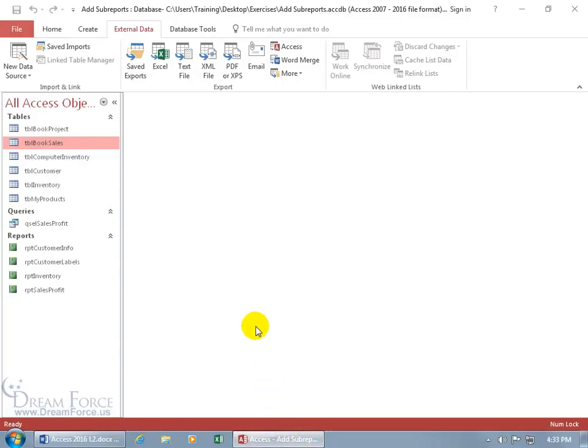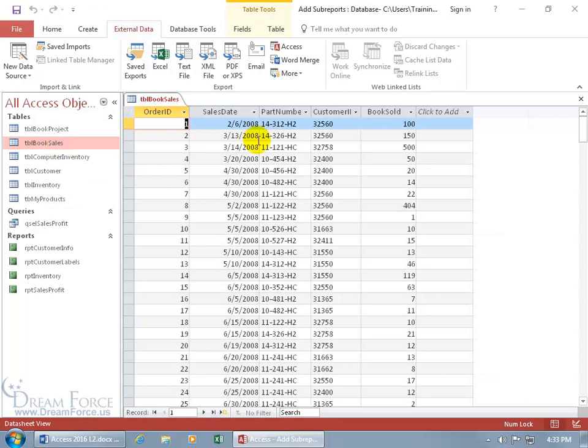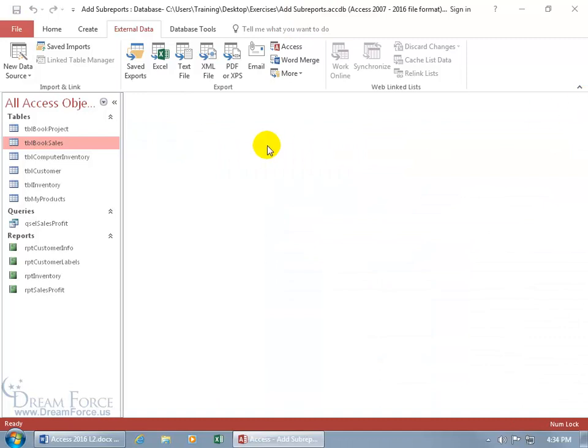And we're going to go in our book sales table. And there we go, 32560 with 100. Let's go ahead and change it to 99. And then hold down the Shift key, hit Enter, and then close out. And now we run the saved export. So up here in the Export group, go to Saved Exports, click on it. It's right there. Let's run it.